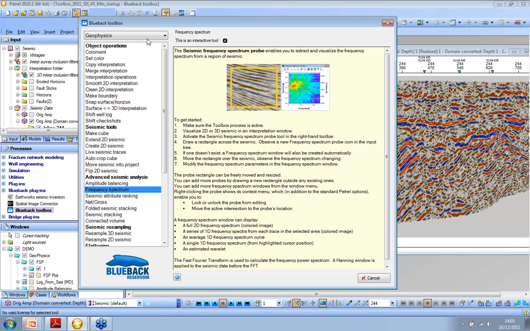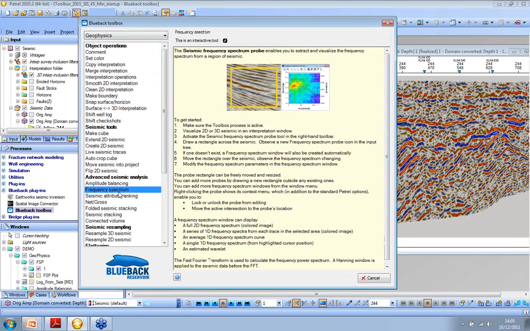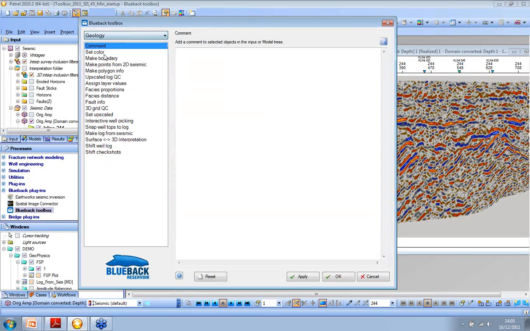So you can see it's split by domain into groupings of tools. The geophysics toolbox has more than 40 small plugins filling functionality gaps, providing for faster and easier seismic interpretation. The geology toolbox aims on speeding up and improving the various geomodeling workflows.